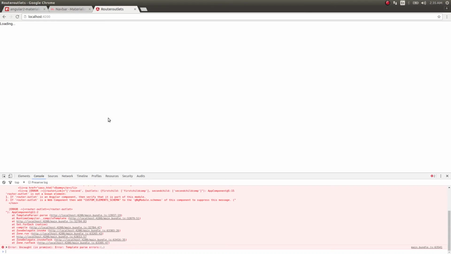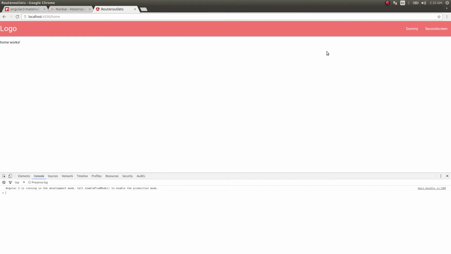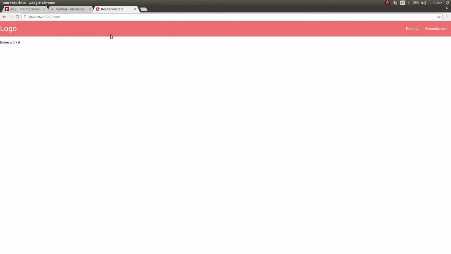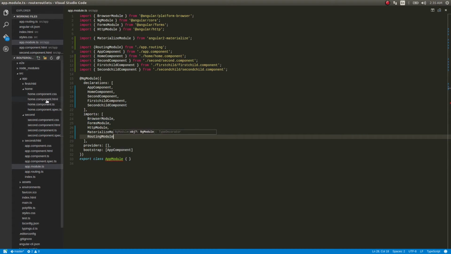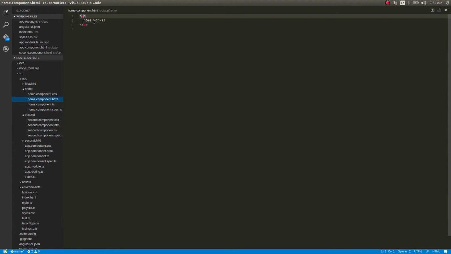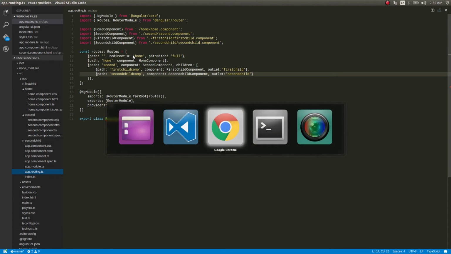Okay, it's building. Yeah, it works fine, right? So now if you notice, we have a nav bar, very simple nav bar, and then two pages, dummy and second. Dummy corresponds to nothing. So in our router outlet, the logo, the text home works gets displayed because inside the home.component.html, this is the one that's given, and our default route is configured in such a way that we are always redirected to the first page, home page, when the app loads.